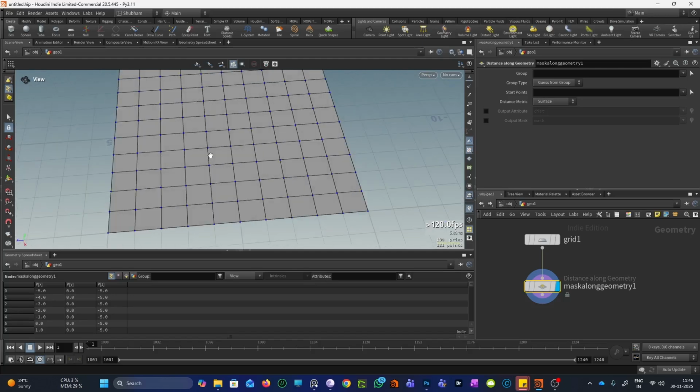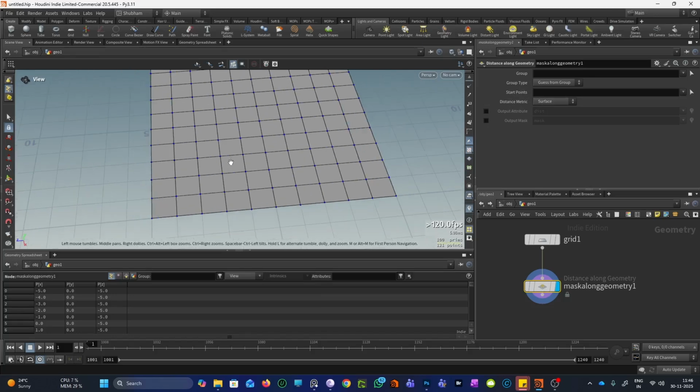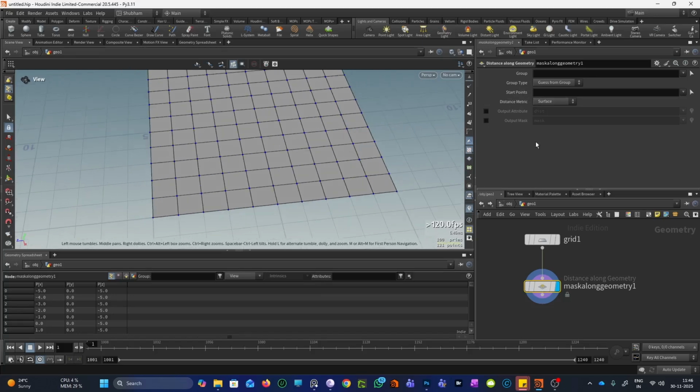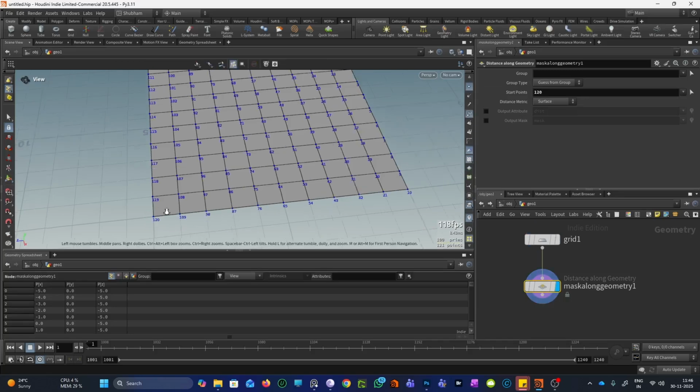Now let's see how this node actually works and all the options in this node. So the first important option that we have here is this start points. We can select multiple start points if you want, but for the sake of this tutorial, so that you can understand it better, we will select only a single point. So let's select this corner point here. So this point 120 is our start point.